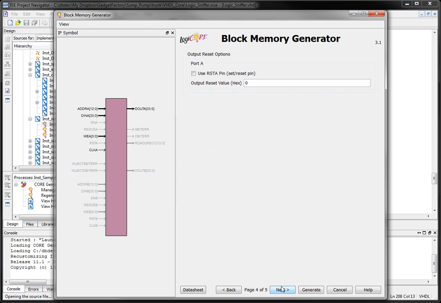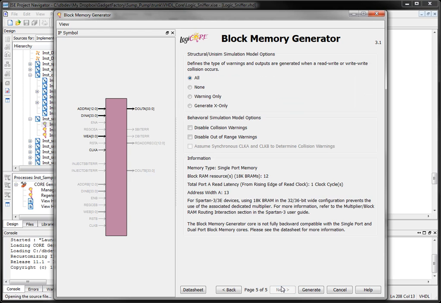None of this is really important, as is this. And here we see the summary. We have 12 block RAMs available to us, and we can see that with the configuration we have set up, it uses 12, so we look good.